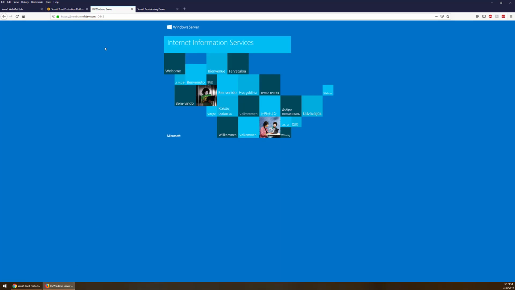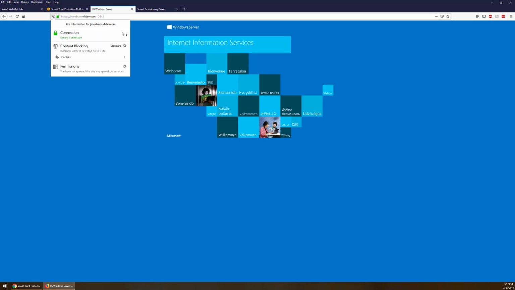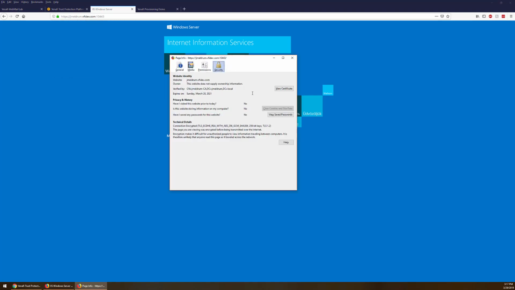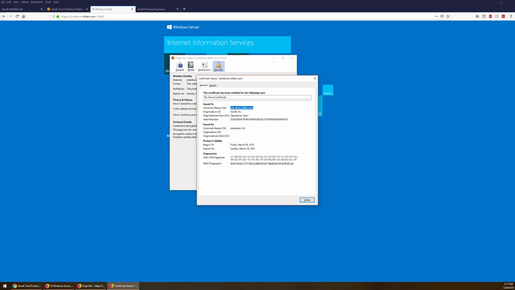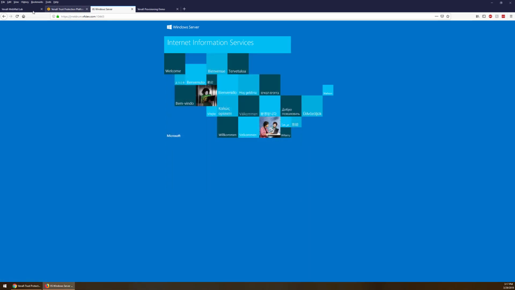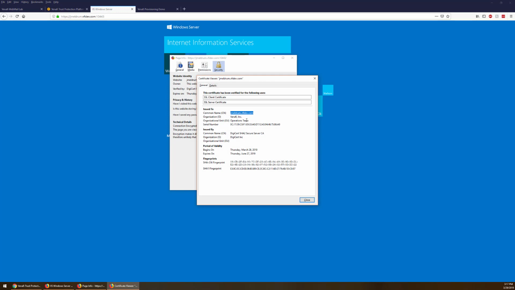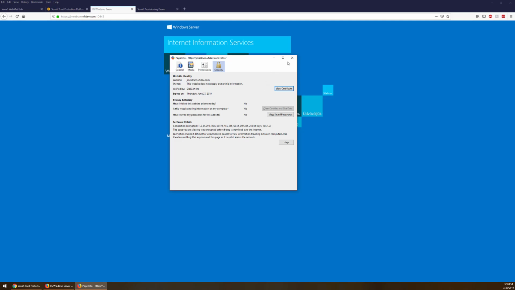So if we were to come out here and look again, you can see that this one here is issued by, where is my issuer? I'll view certificate. This is issued by my J. Meldrum CA, but if we go ahead and refresh this site and then look at the site again, you'll notice that this is now from my DigiCert Certificate Authority, right? I switched from one CA to another just like that, right?